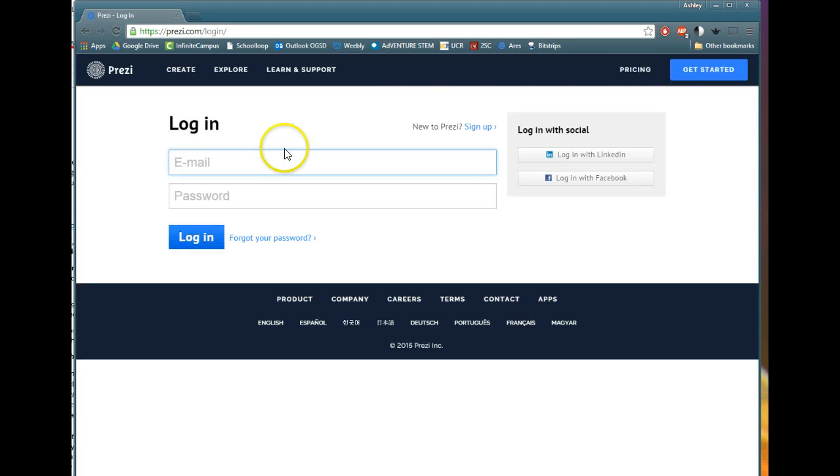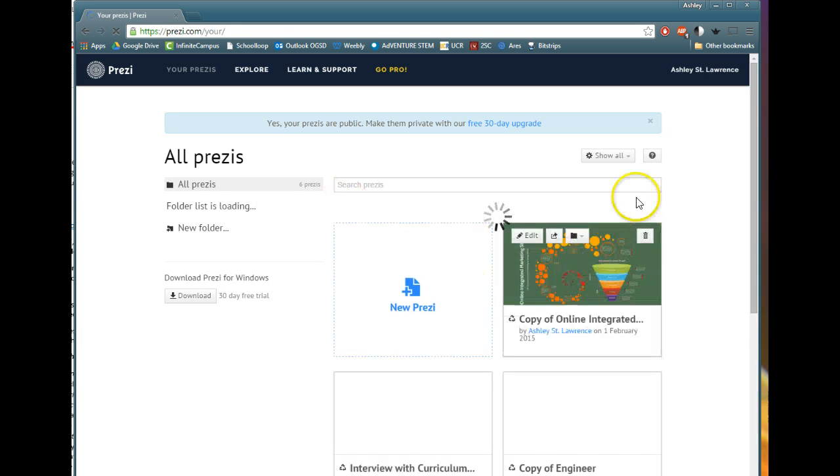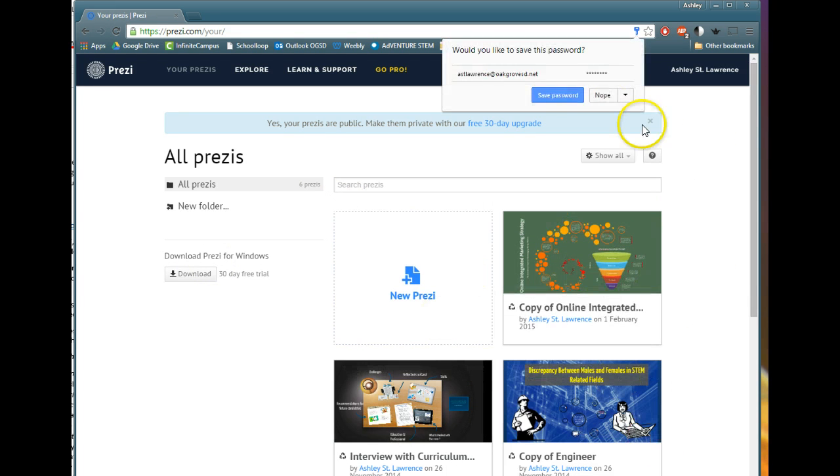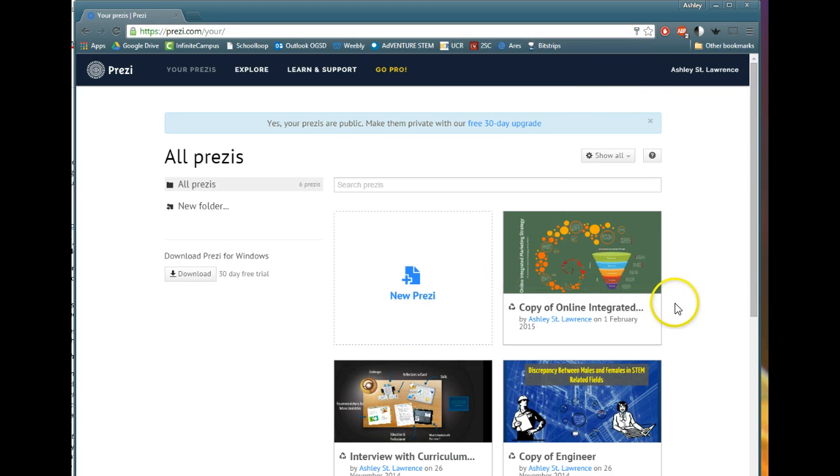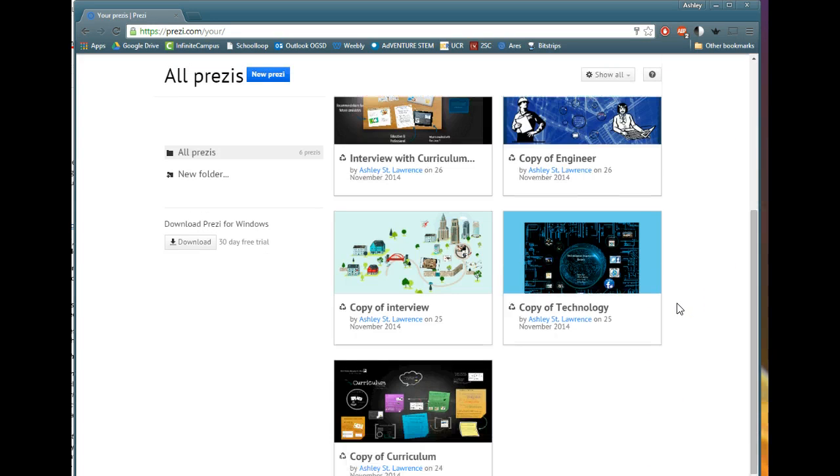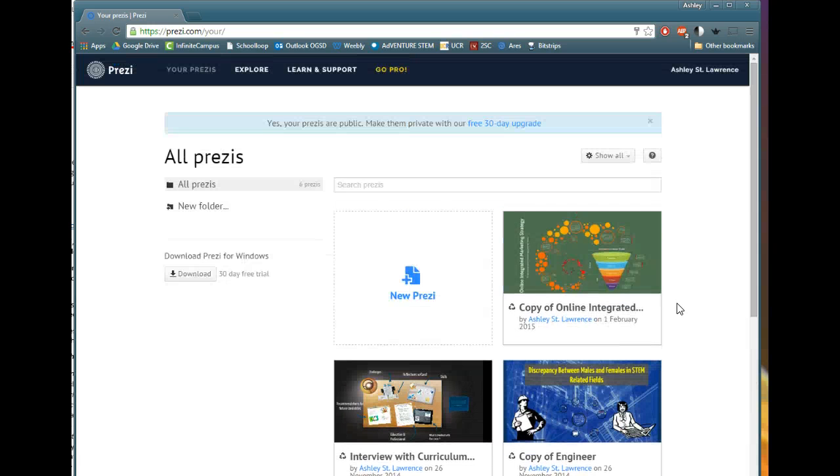So once you do that, it'll take you to a login page, and you have to log in for reals this time. So you'll have your oakgrovesd.net email and your password. And when you sign in, it will take you to your main page. So your main page is going to show you all the projects you've done so far. So these are all the Prezis I've made.